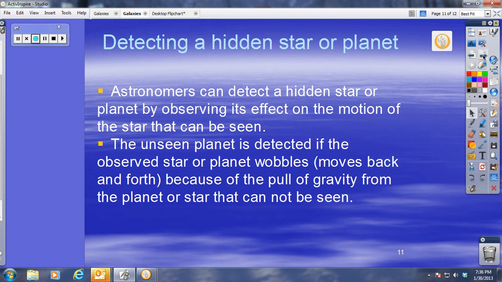Detecting a hidden star or planet. Sometimes we see this when dealing with star systems. When astronomers don't see it straight out using a telescope or a spectroscope, they can detect a hidden star or planet by observing its effect on the motion of the star that can be seen. So if there is a star that's hiding behind another one, what will be seen then is a wobbling. The observed star that can be seen will wobble or move back and forth, and it will be due to the gravity pull from the star that's behind it, or the planet that is behind it.